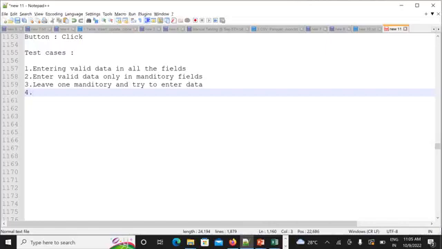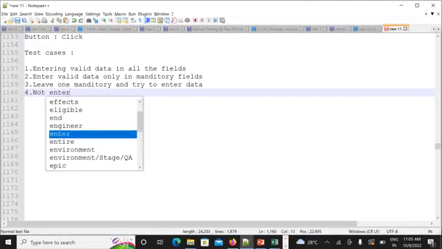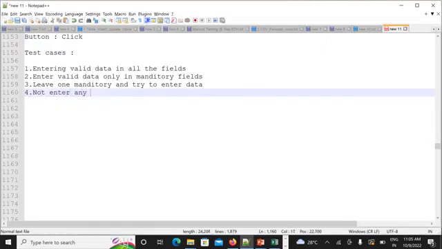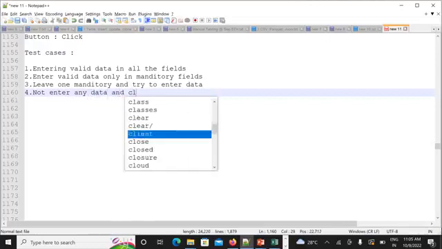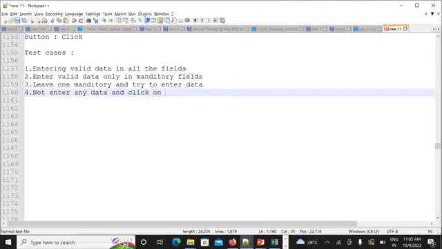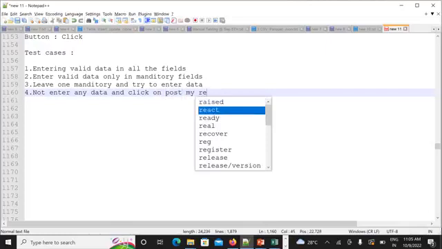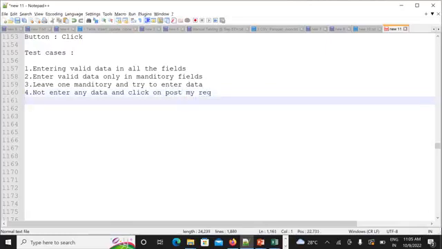Next one: I will not enter any data, and directly I will click on submit, click on post my requirements. Is this a positive test case or a negative test case? Negative, sir. Very good.